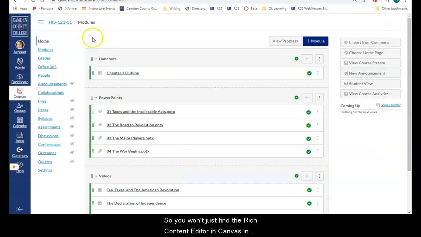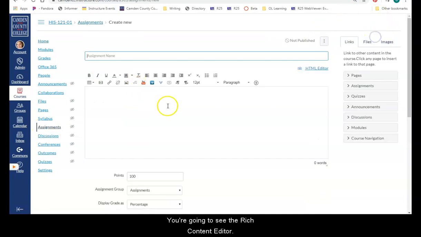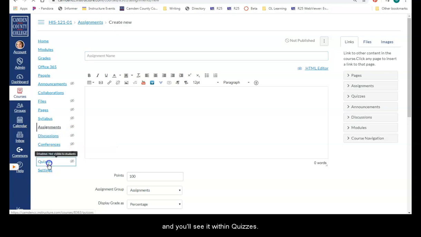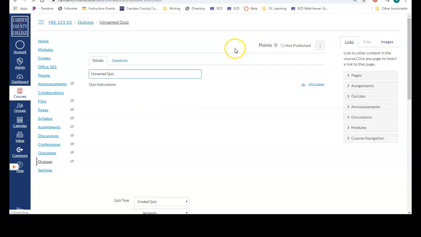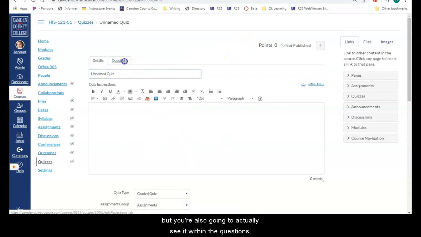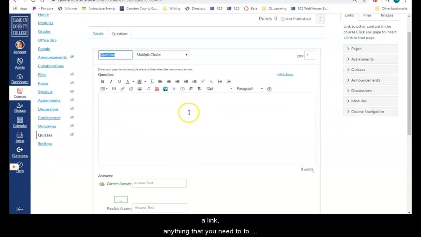So you won't just find the rich content editor in Canvas in the Pages tab, you're also going to find it anytime you're creating something within Canvas. So for example, within assignments, you're going to see the rich content editor. You'll also see it if you're creating a discussion post, and you'll see it within quizzes, not only when you create a quiz and add quiz directions, but you're also going to actually see it within the questions. So you could put an image, a video, a link, anything that you need to enhance your test question for your students.